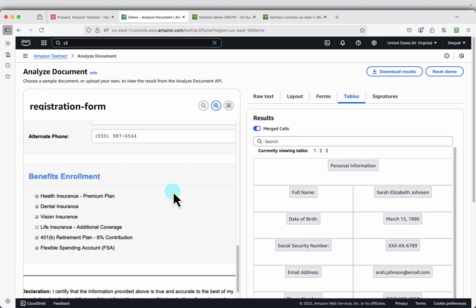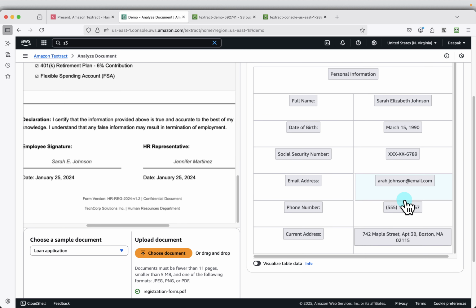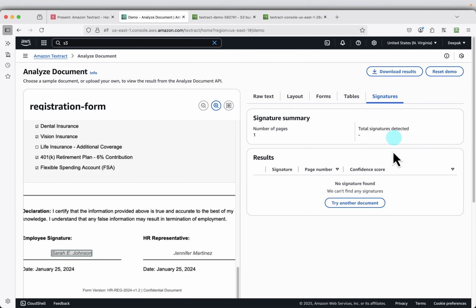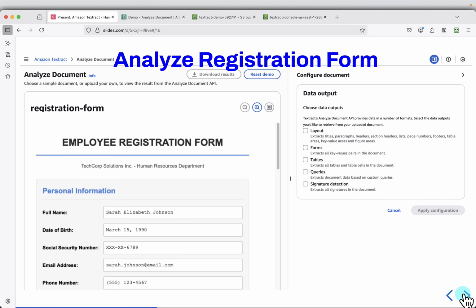It's more like form-specific data. And if there is any signature, so there is no signature. Basically, there is a name, but there is not a proper signature. So that's why there is no indication of a signature. So we have seen the registration form.